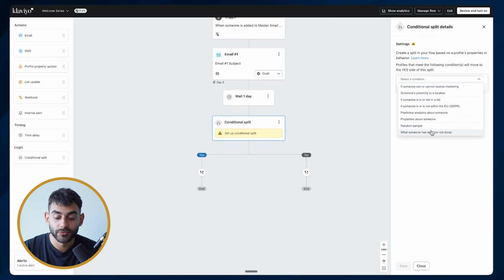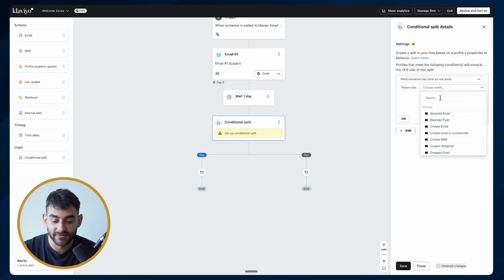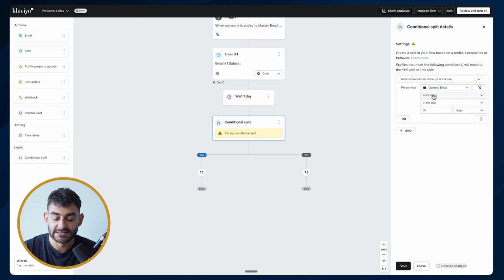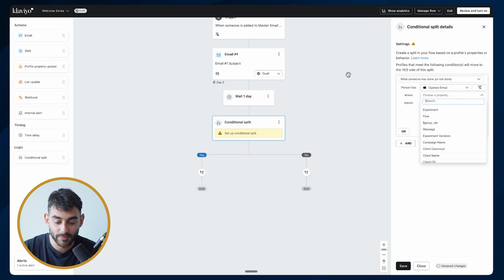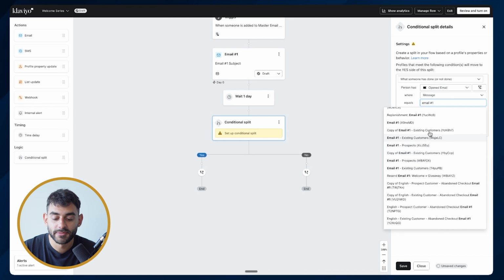I can say what someone has done to unlock the behaviors. And then what I can do is say opened email 0 times since starting this flow. And then I can add a filter over here. So you can add filters to almost any behavioral properties within Klaviyo. And then I can say where the specific email that I want to reference, email number 1 over here, we're going to see as message over here. And then I'm going to be able to choose email number 1 as an example.